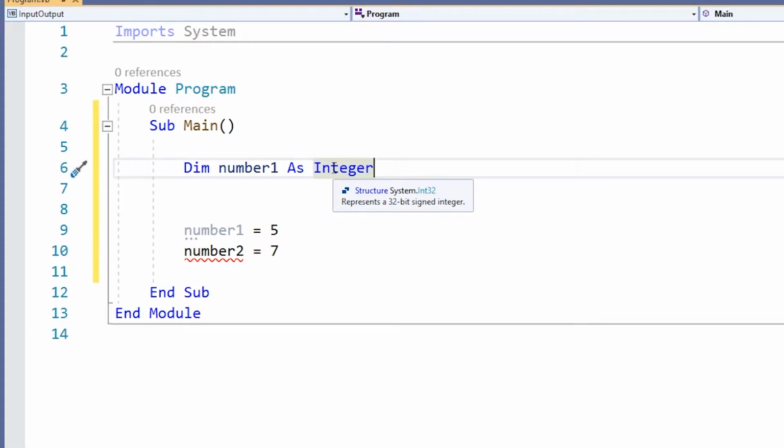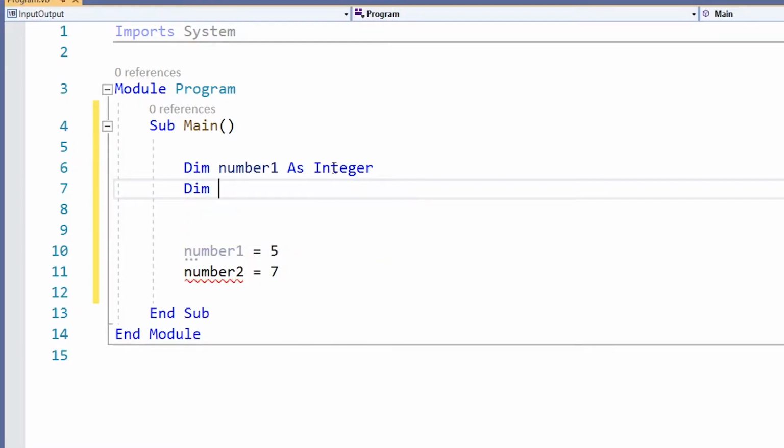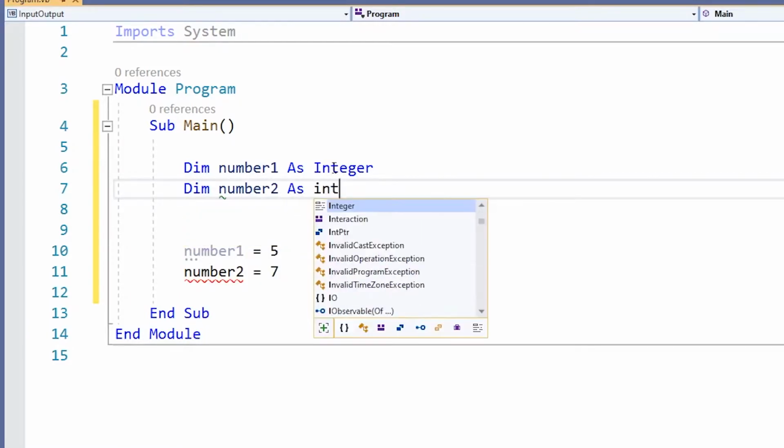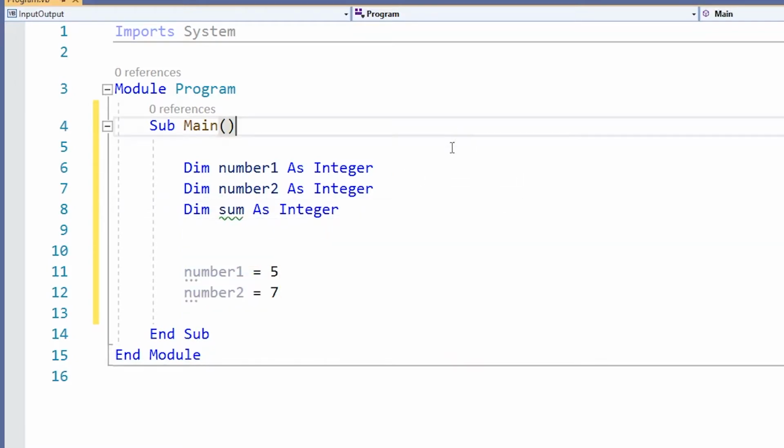If you need a bigger number, there are other data types, so you can do int64 for example, but if you're not going to be using data that's that large or potentially that large, you're wasting memory. So let's just always use integer for now. So let's also declare number2 as integer, and then let's also declare dim sum as integer.